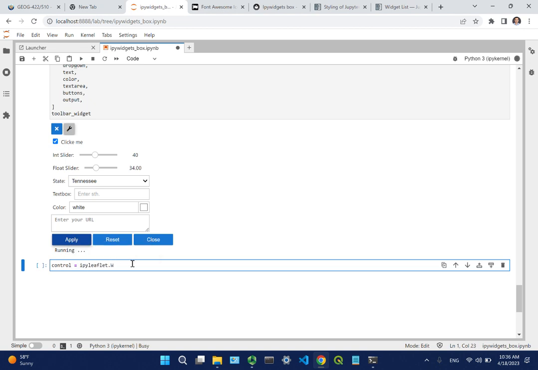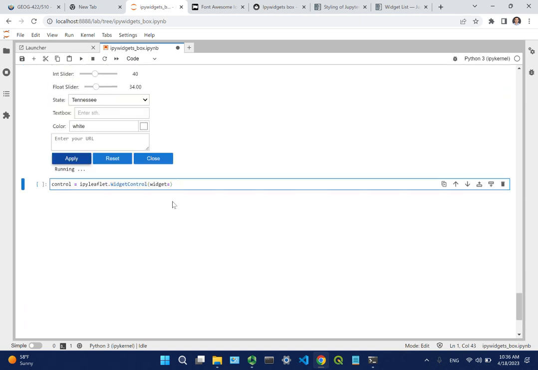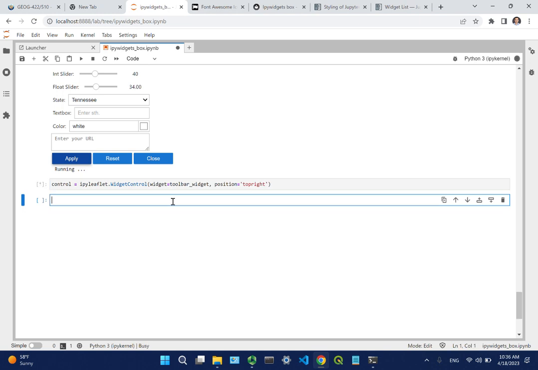dot widget control. Okay, again, so now the widget equal to, okay, so it's this one here, so this is the total one, so it's called toolbar widget. So toolbar widget, and then you can specify the position equal to maybe top right. Okay, pretty much that's it. So now we have this widget control. We can create a map equal to ipyleaflet dot map, and we can specify the center equal to 40, negative 100, and then the zoom level equal to 4. Display the map.